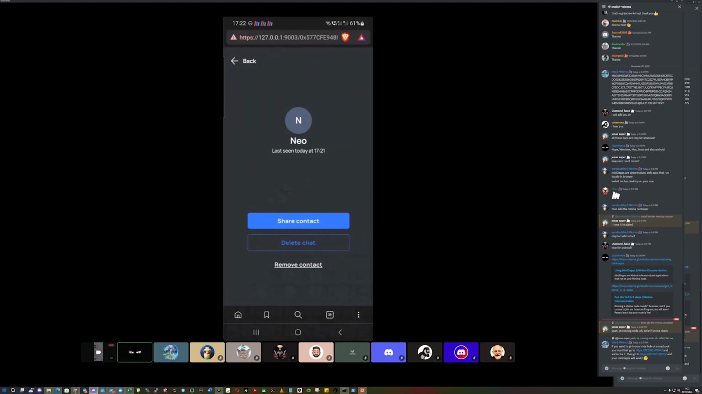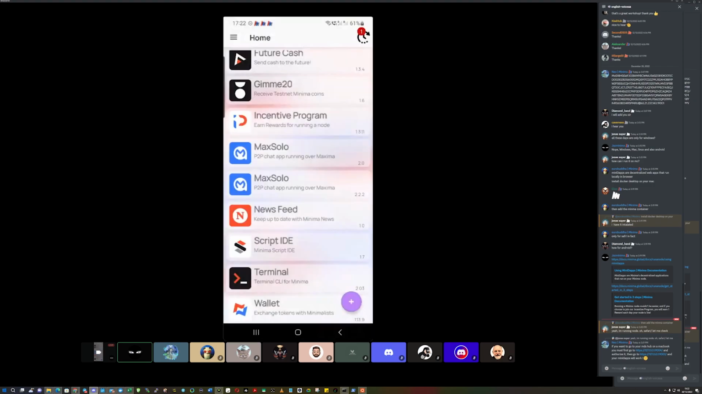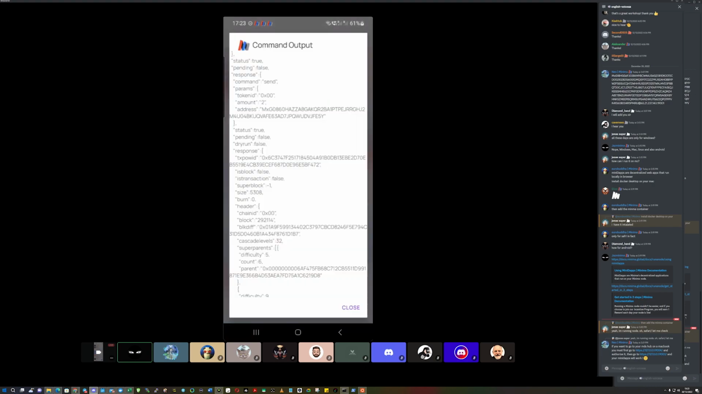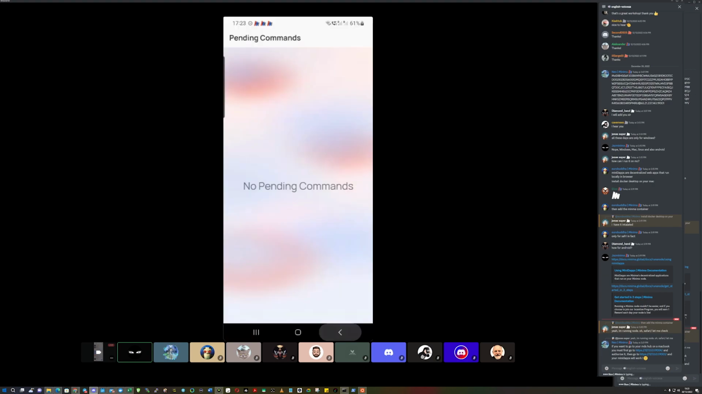Okay, this is pending. From the mobile app, accepting a pending command looks a little bit different. When you come back to the home page, you'll notice I have this clock at the top here, and I have a pending command from MaxSolo. If I long press, so hold it down, then I can accept it, and it's going to run this command to send to Neo. I'll just wait for that to run, and then I can see that it's run successfully. So Neo should receive that shortly.